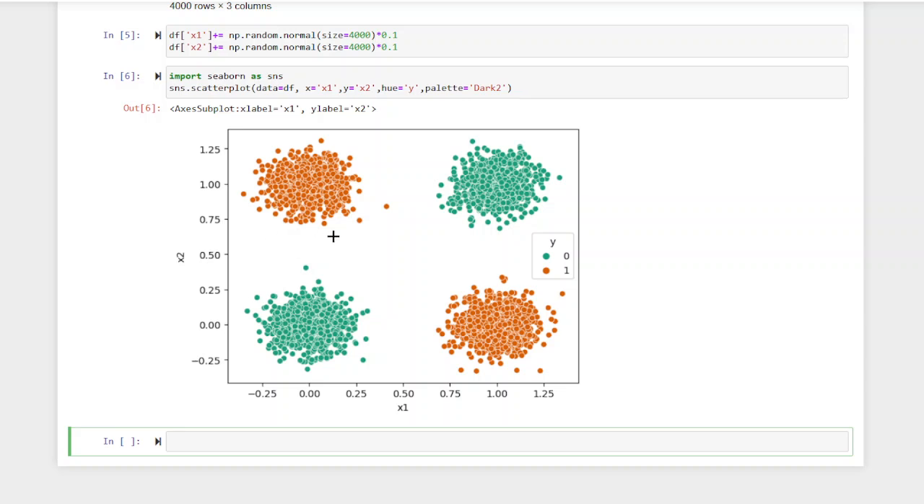Alright, so we're trying to look for some kind of neural network that's able to distinguish between these two classes. So we're really trying to build a classifier, although it will function like a logic gate, an XOR logic gate. It's really doing a classification.